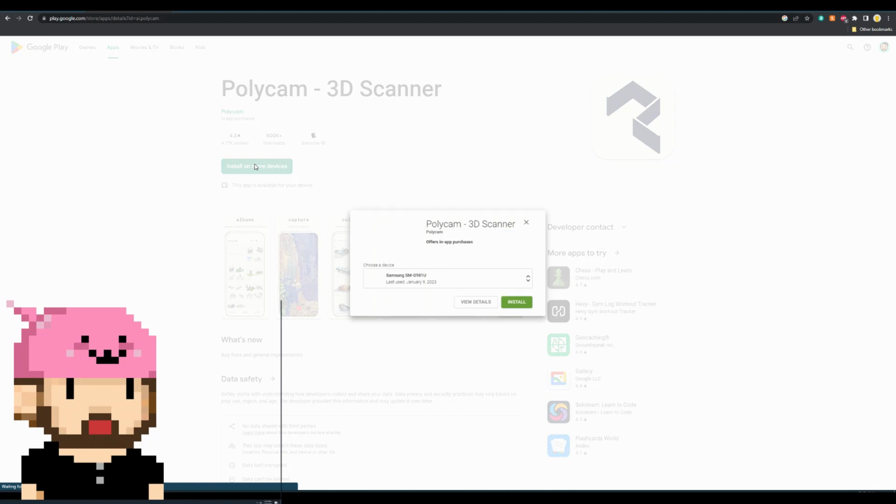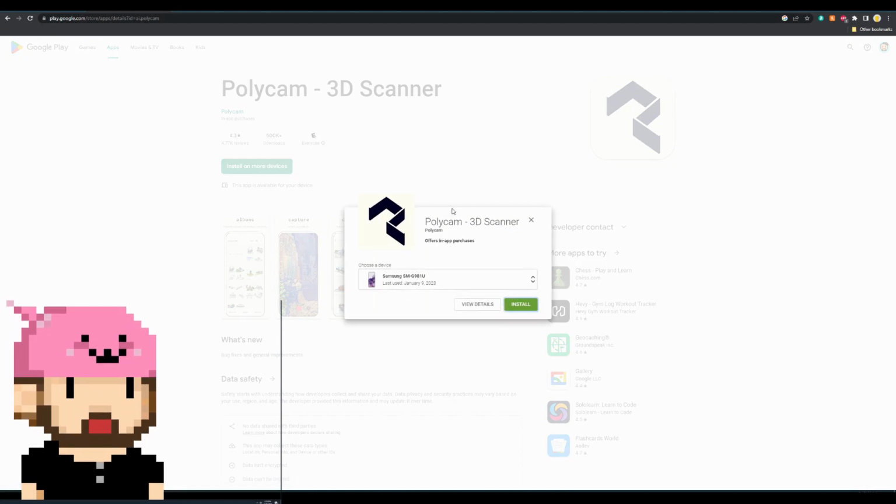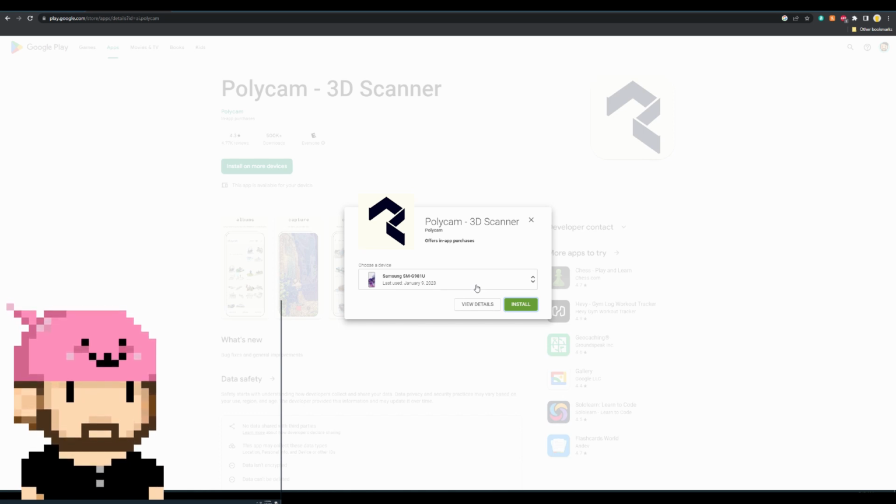And finally, you'll need to install Polycam from the Google Play Store onto your phone. This tutorial is for Android phones because that's what I have. I'm sure there's an iOS equivalent, but I use Androids. This is how I'm going to show you how to do this.